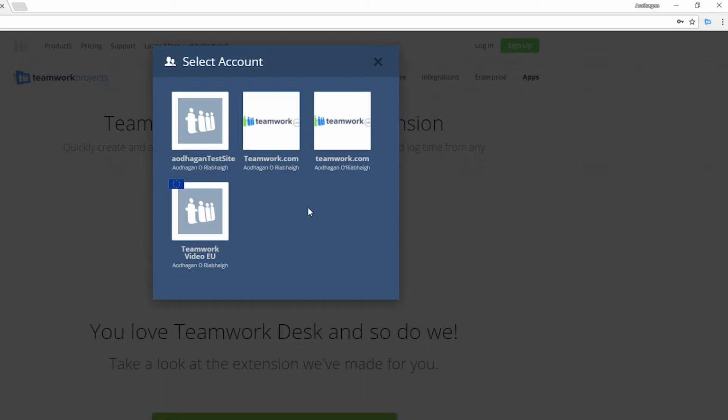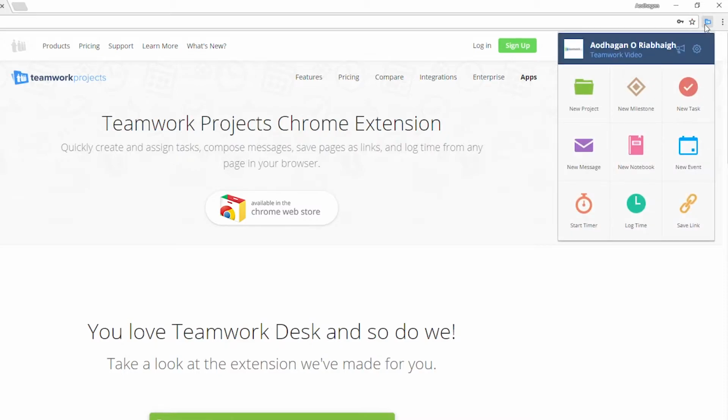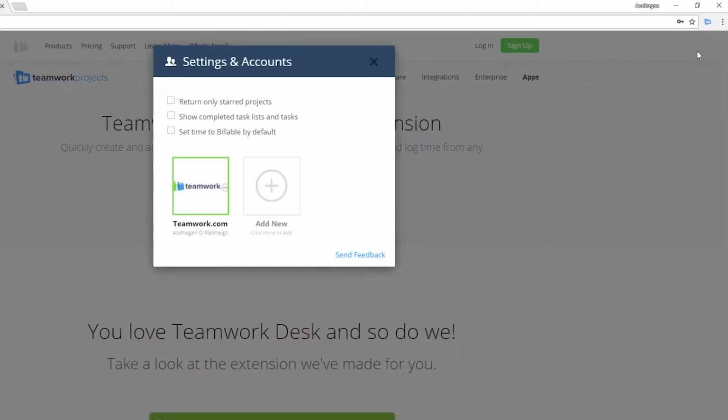So I'll just log in with my email and password here. Next up, we need to choose our Teamwork Projects installation. So I'll go with Teamwork Video here. And now when we return to our Chrome extension, we're now logged in to our account. So you can see here that we can update our status here. We have our settings and accounts option here. So again, we can choose to return only starred projects, show completed task lists and tasks, set time to billable by default, and we can add another installation here if we want to.